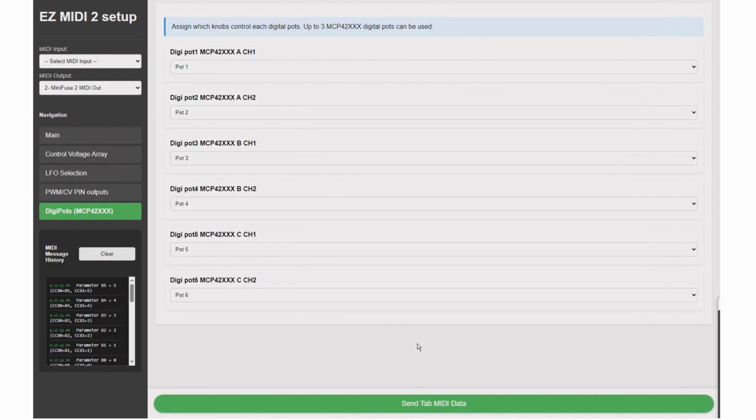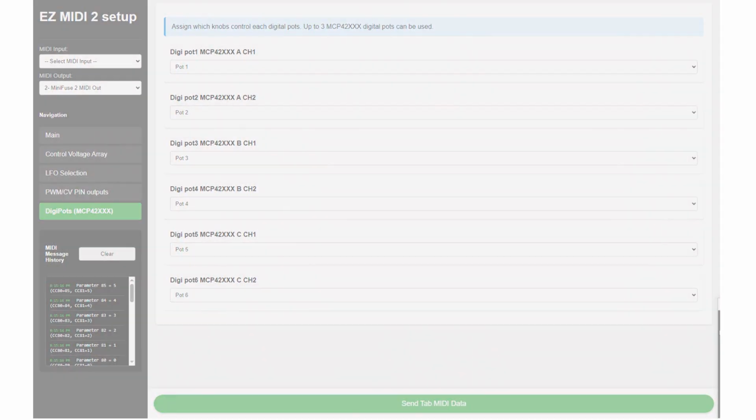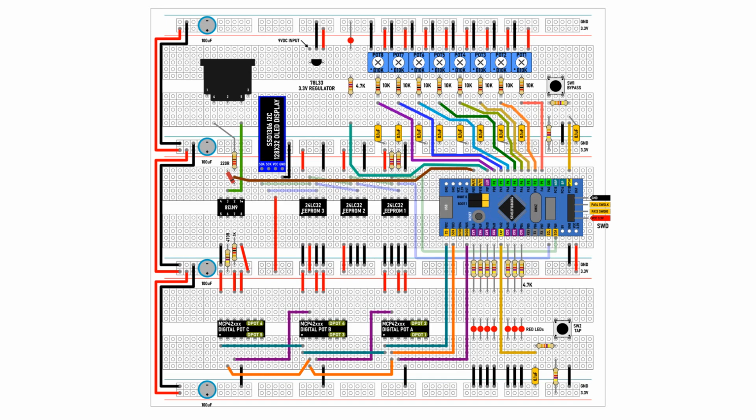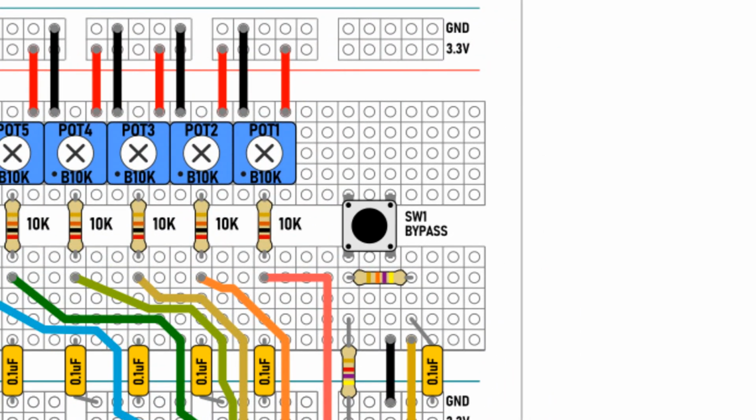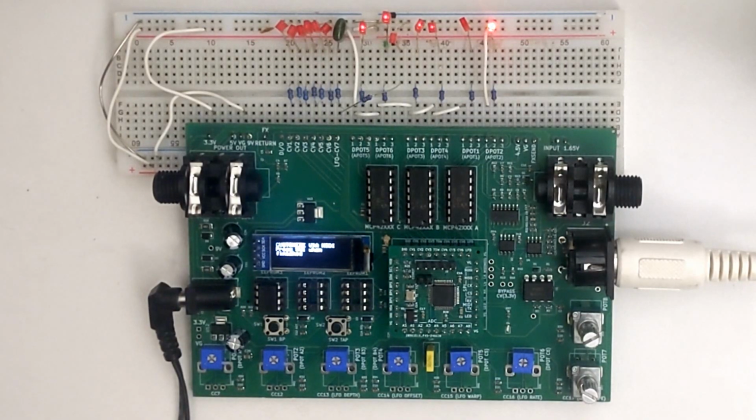If you think you've made mistakes, you can always go back to previous tabs and resend the MIDI data. Once all controls are assigned, you'll press Switch 1 to finalize customization. After pressing the switch, the display will update and show current parameters. You can use this for testing, either with an effect or with LEDs.